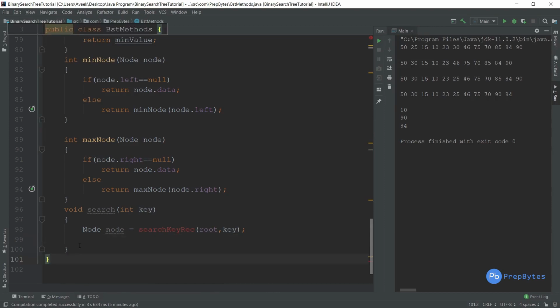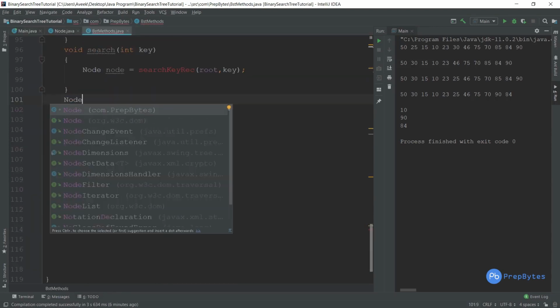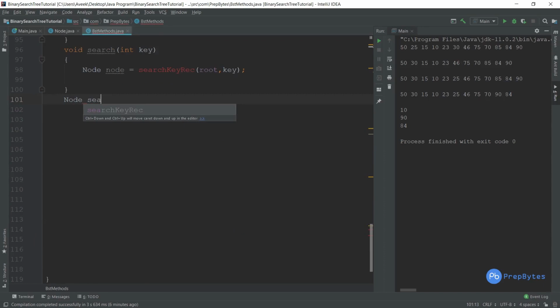I will add some more code in this one. First, let's implement the node search key result, search key recursion. Here we have a search key recursion, and here we have a node and key. Correct. So this is done.